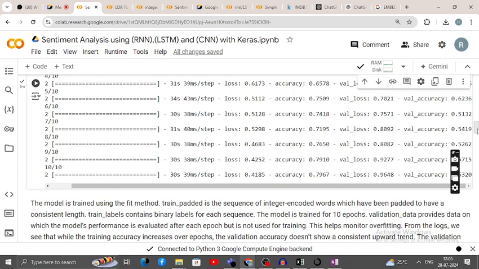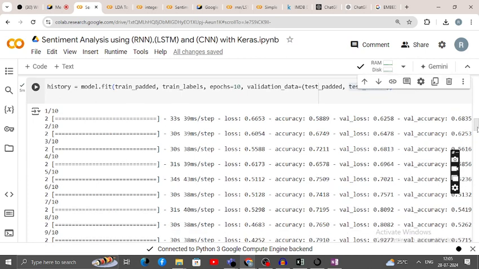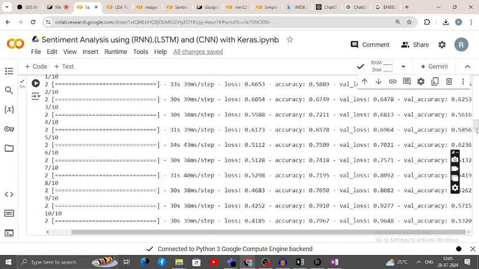I want to reach the global minima. Validation loss, anyhow, there is no improvement. Validation accuracy as usual. So what does this mean?